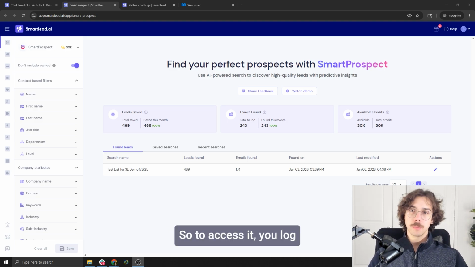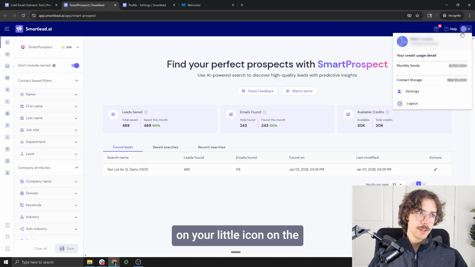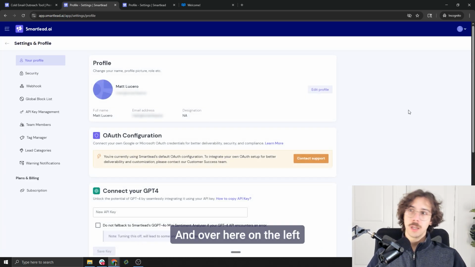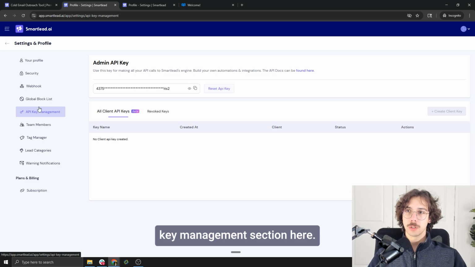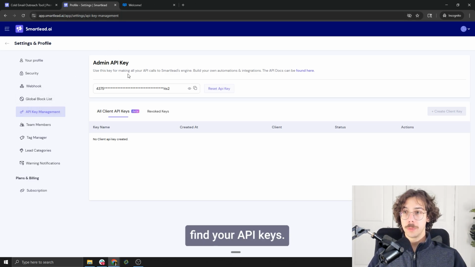So to access it, you log into your Smartlead account, click on your little icon on the top right, and click on Settings. And over here on the left-hand side, there is the API key management section here. So this is how you can find your API keys.